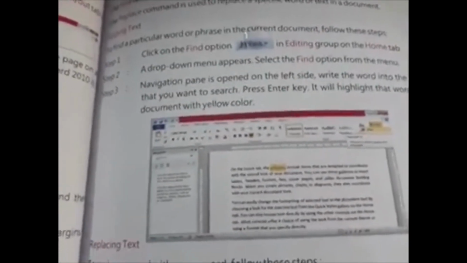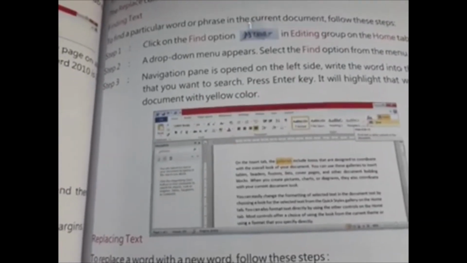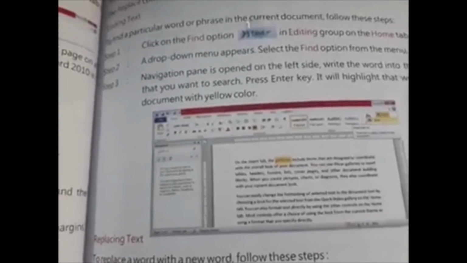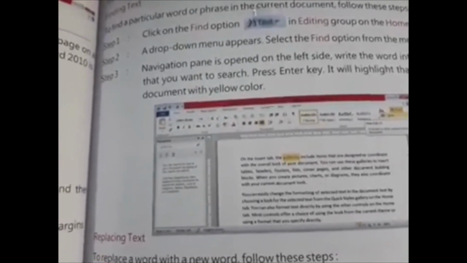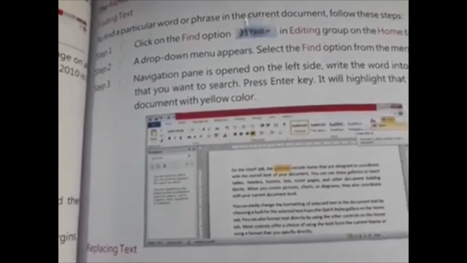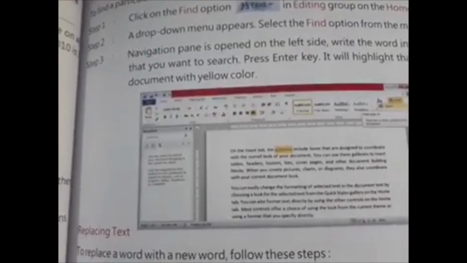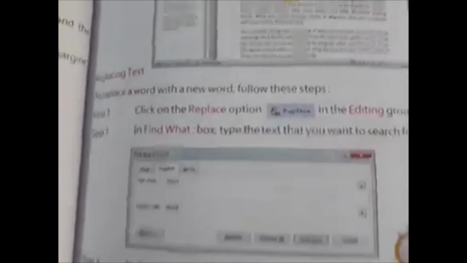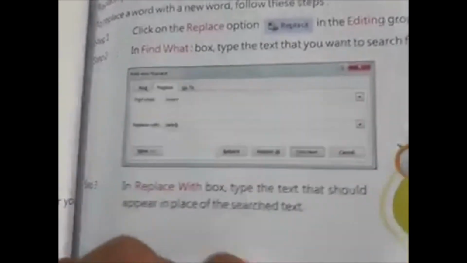And also you can show a find dialog with Control plus F and Control plus H. Control plus F for the find options. Okay, it is a shortcut key, and Control plus H for the replace. Okay, this is also a shortcut key for replace. It's too easy.